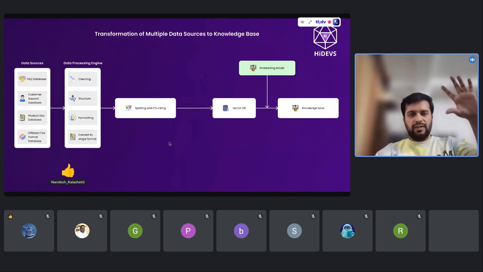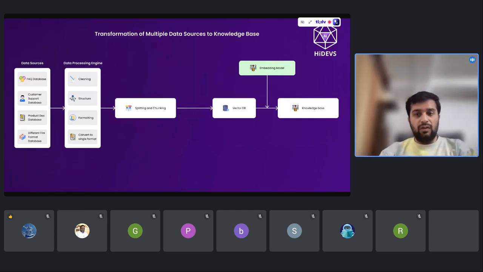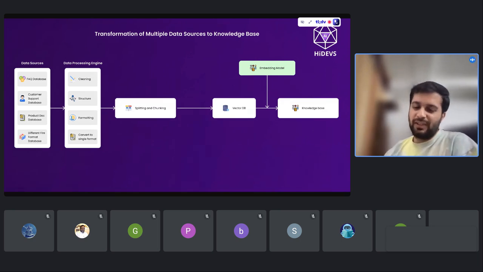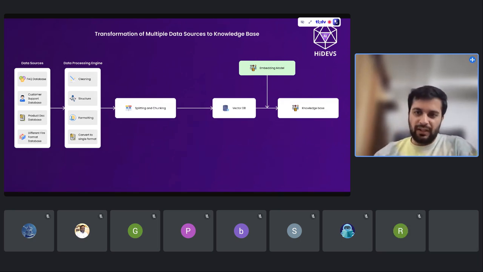So data sources complete, data pre-processing complete. Now I cannot do it all at once, so what I will do is split the whole data into small chunks. That's it. Can I run the same loop and try to append? No, no, no, it is not going to be possible.